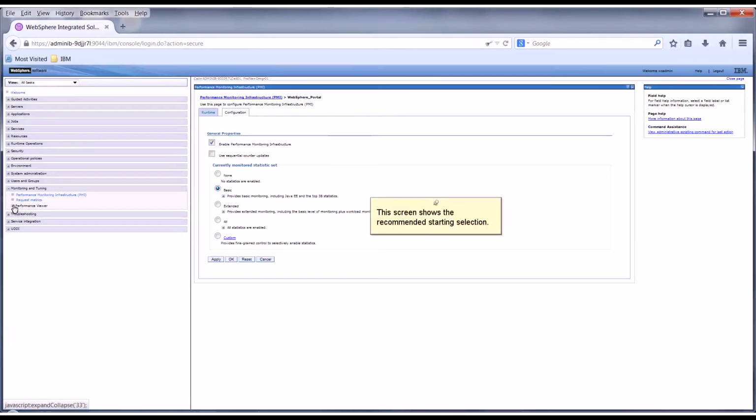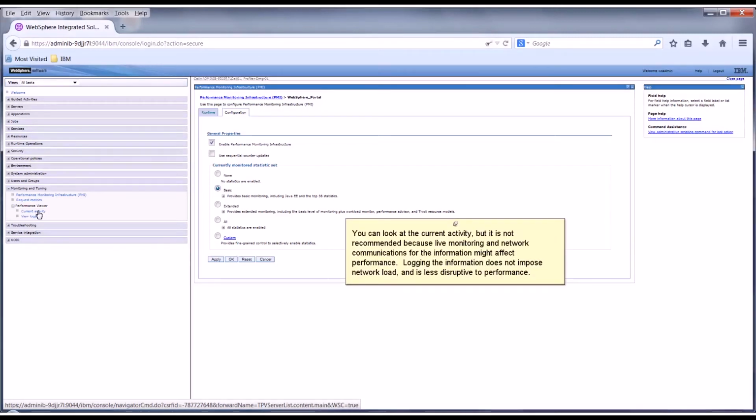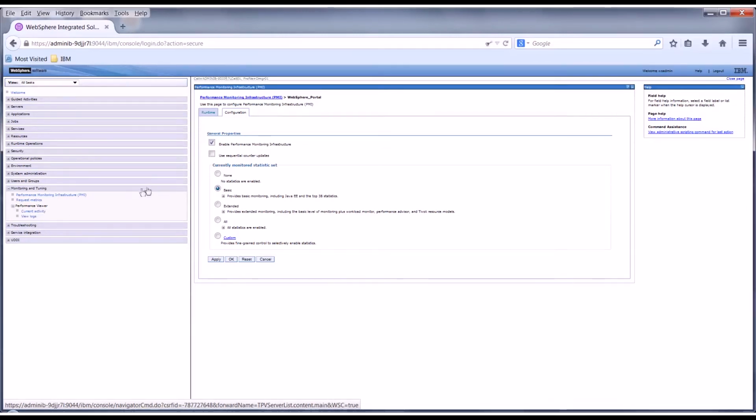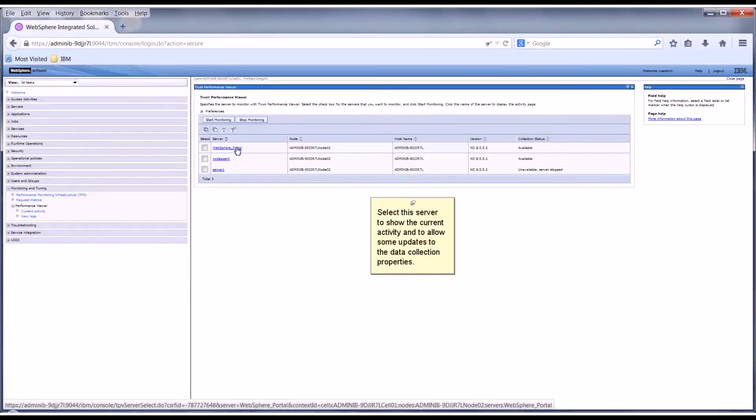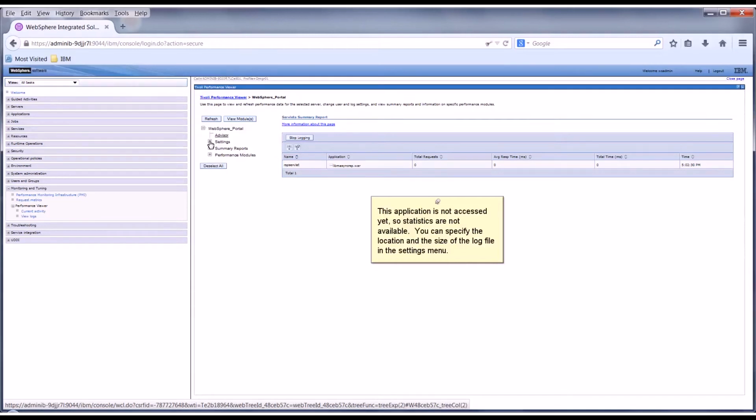This screen shows the recommended starting selection. You can look at the current activity, but it is not recommended because live monitoring and network communications for the information might affect performance. Logging the information does not impose network load and is less disruptive to performance. Select this server to show the current activity and to allow some updates to the data collection properties. The application is not accessed yet, so statistics are not available.